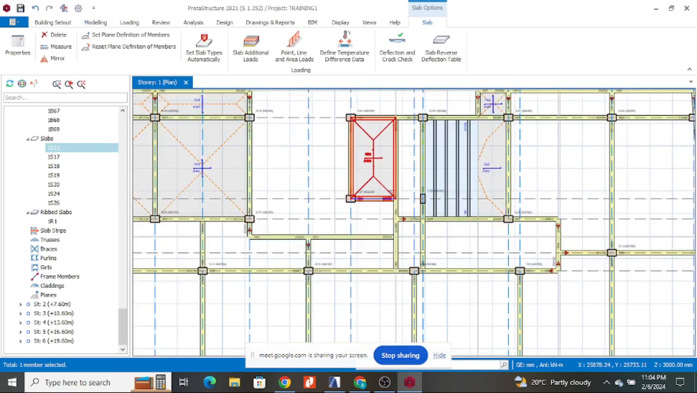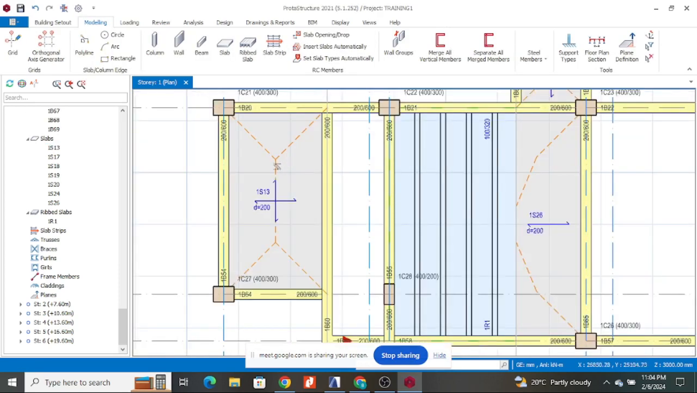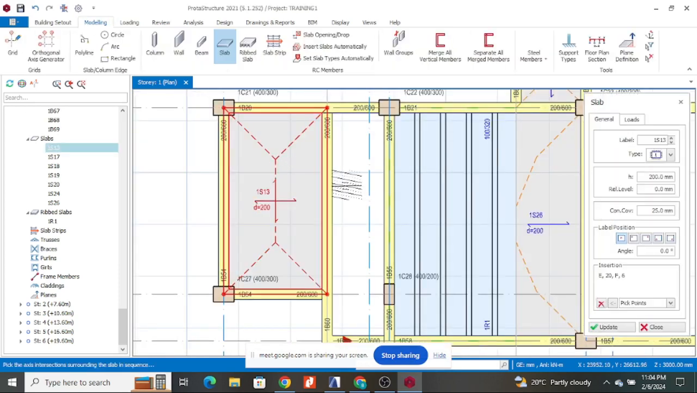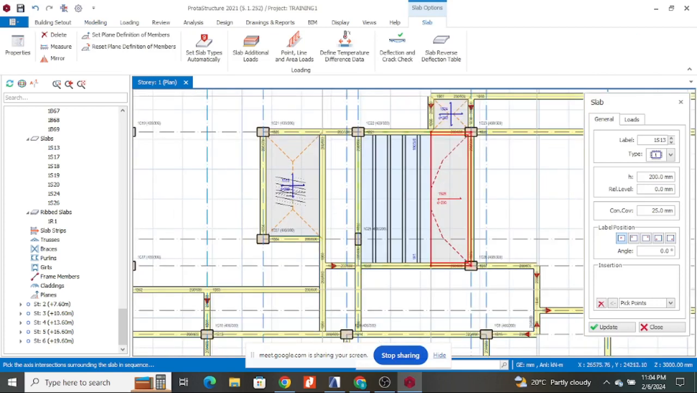So this is the toilet. For the toilet, I'm going to leave it solid. Let me then leave this walkway to the toilet as a solid slab.